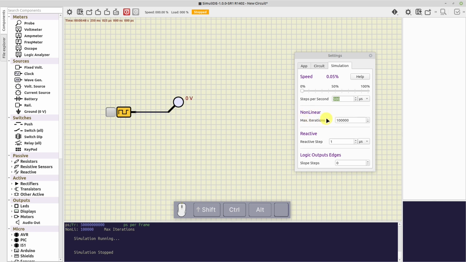Here, the non-linear maximum iterations can be used to limit the maximum number of steps that non-linear components can use to converge. Non-linear components are diodes and other rectifiers, transistors, an op-amp and voltage regulators. In most cases this is not very useful, but sometimes it can help to speed up the simulation. In general, better not to change this value if you don't know exactly what you are doing.